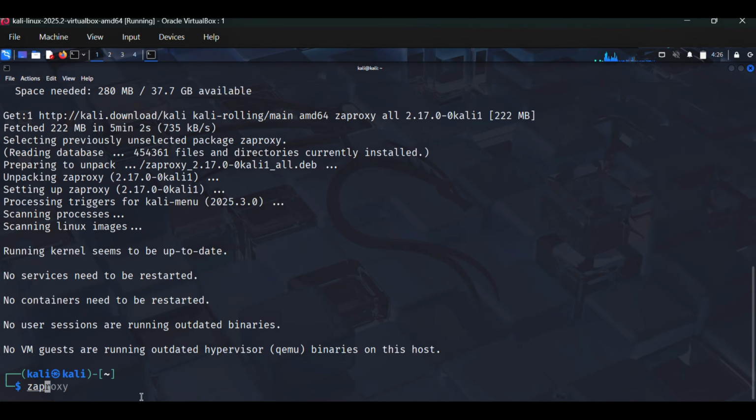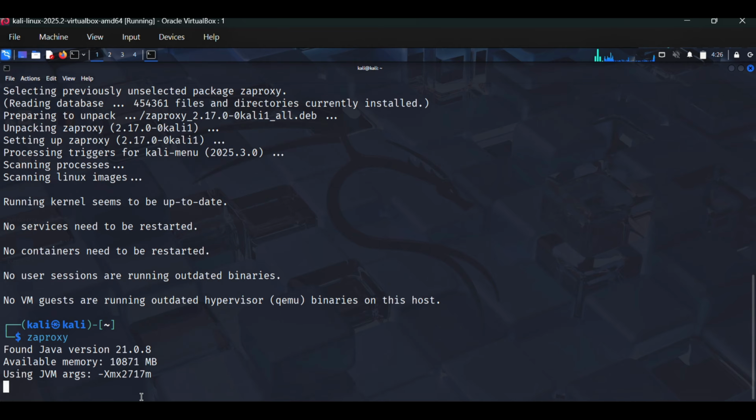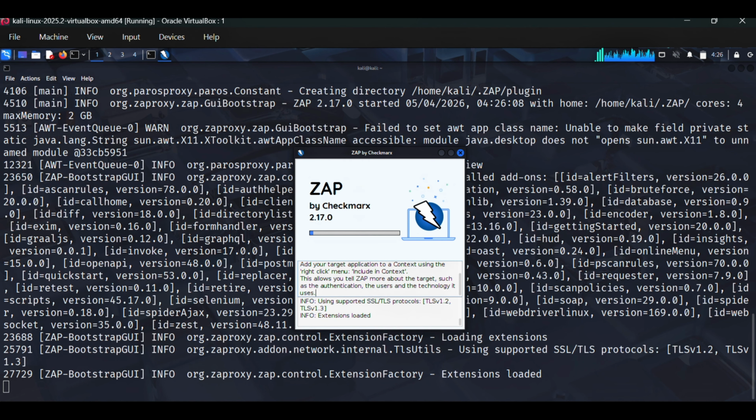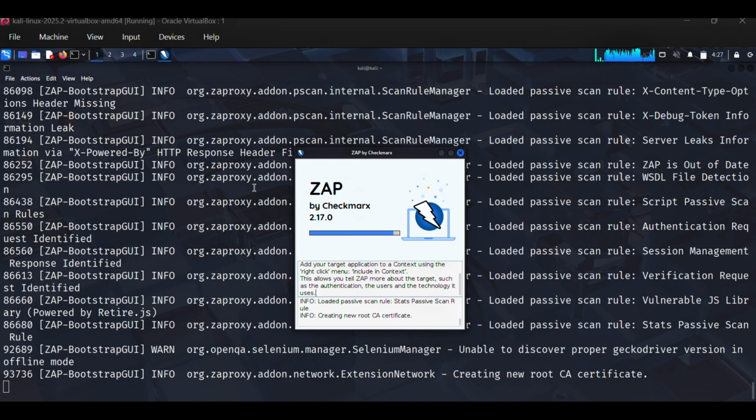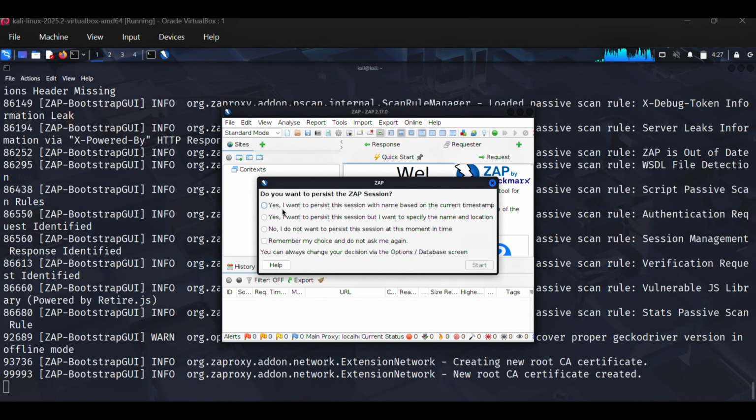To launch, we can just use zaproxy, and then we hit enter, and now it is coming up. It's still loading, it's almost done. Now you can see that ZAP is asking us a question: do you want to persist the ZAP session? You can see different options here. Because we want to learn and we are using it for the first time, you can choose no, I do not want to persist this session at this moment in time. So you just select this and you can click on start.